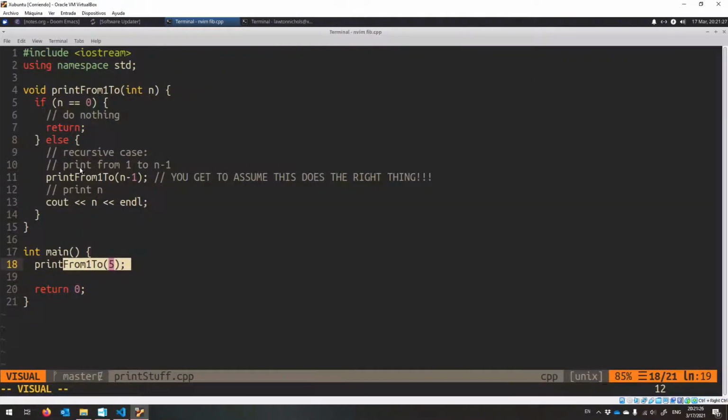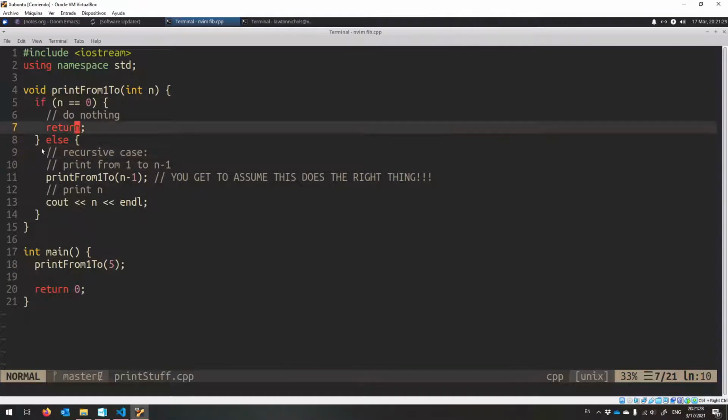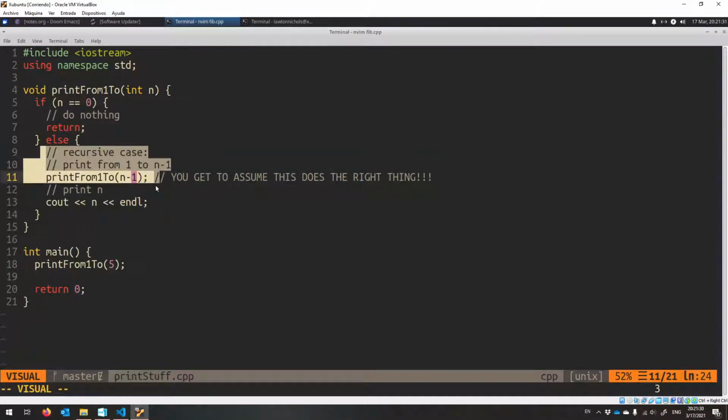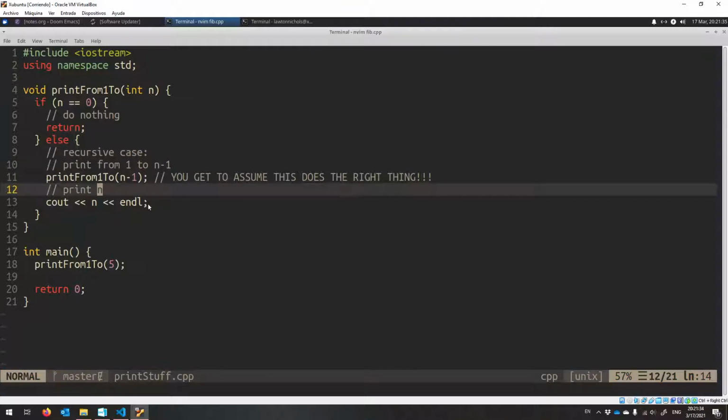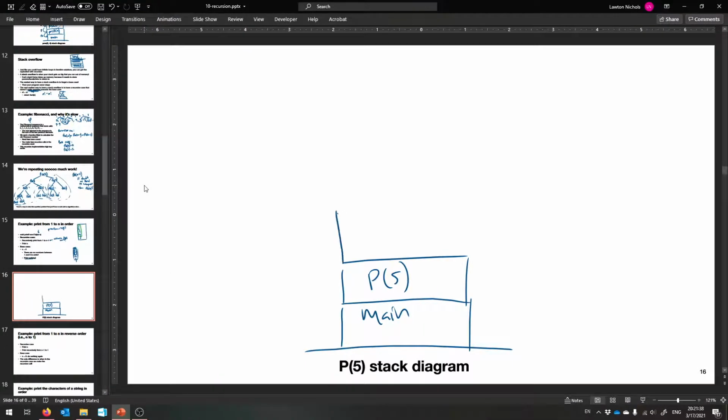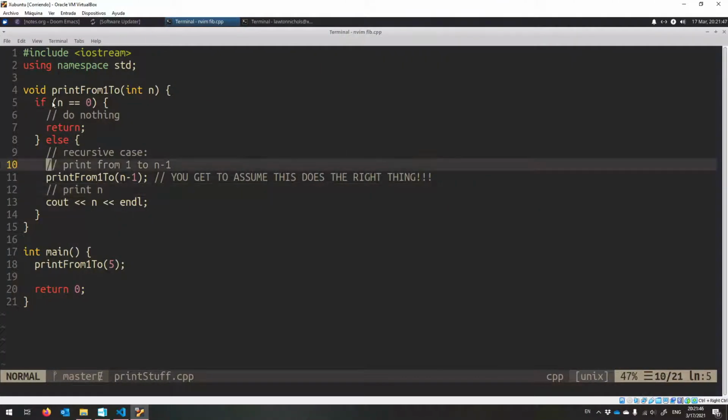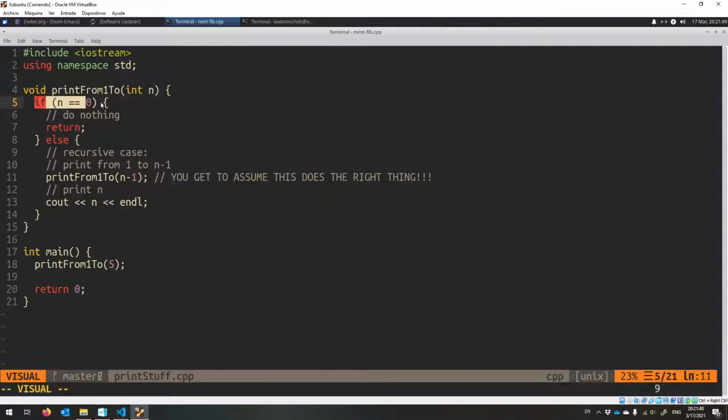And now we're going to do this. So 5 is not 0, so we're going to recursively print from 1 to n minus 1, so that's P of 4, and then we'll worry about printing our 5. Okay? And this is why you get to assume that this is going to work. It's going to do P of 4, okay? And then it'll print its 5 after this is done. Okay, we haven't printed anything yet. So P of 4 is going to come here. Yeah, it's not 0. So it'll print from 1 to 3 first before it prints its 4.